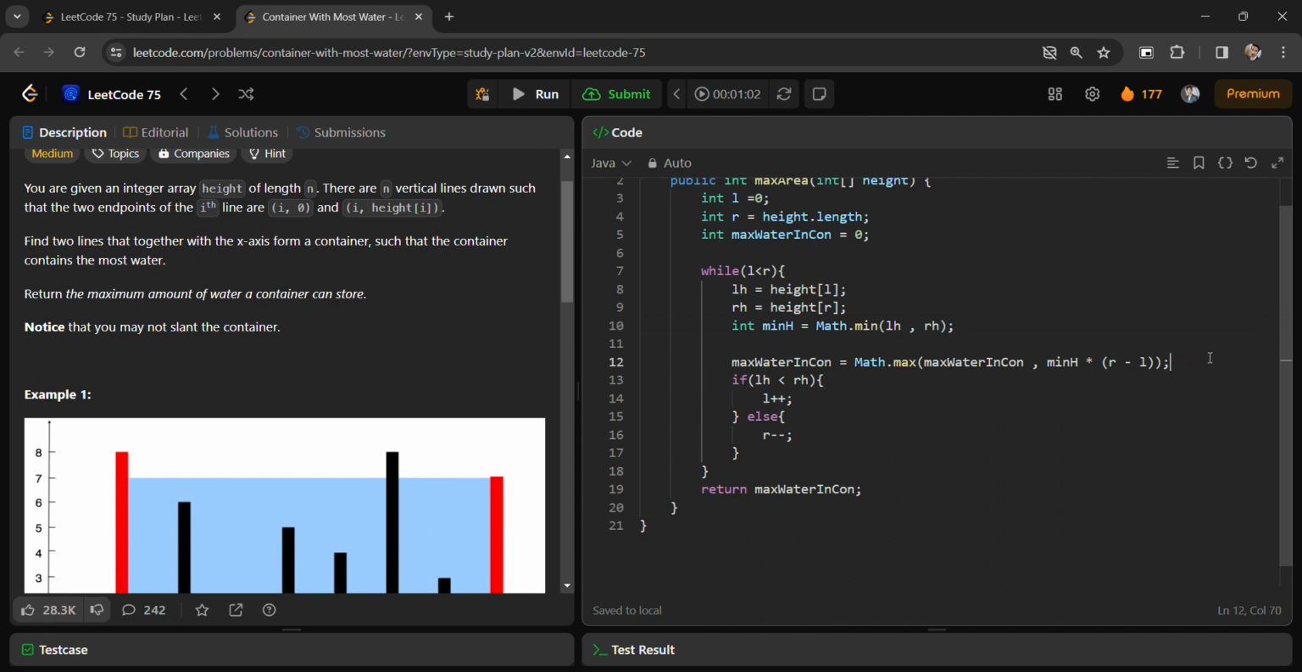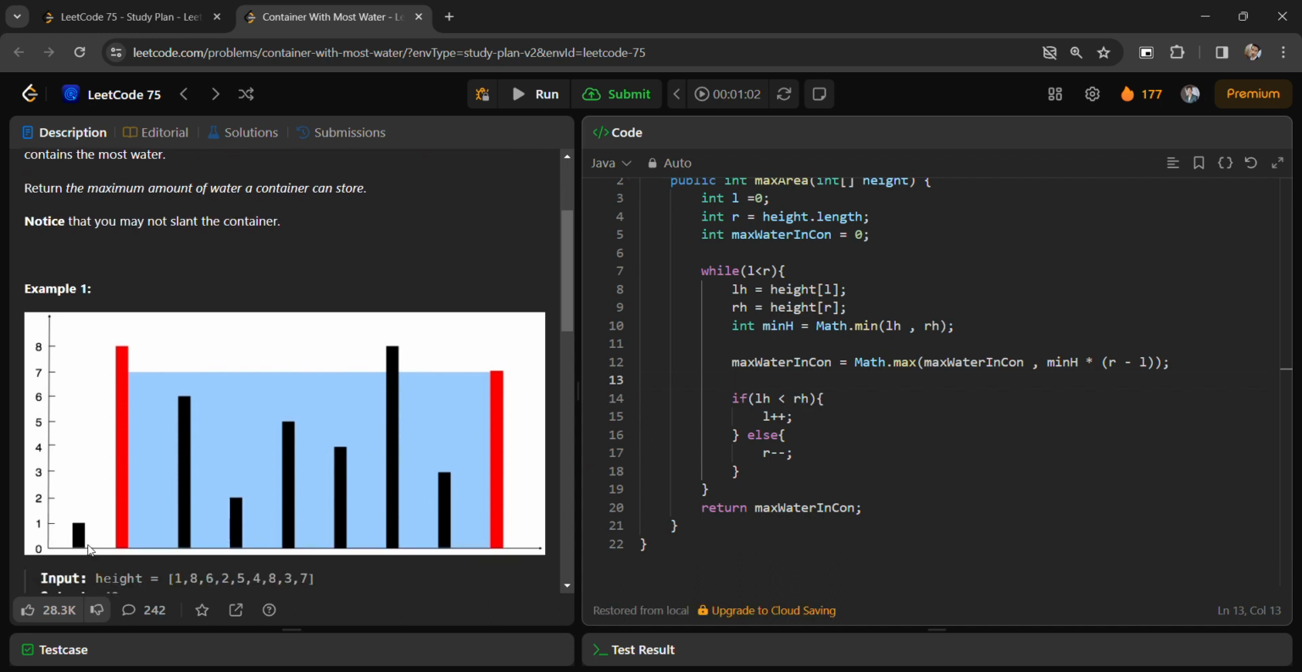So this is how we are calculating the maximum area. After that we have to check if left height is smaller. If left height is smaller than right height, just increment left. If right height is smaller, just decrement right variable, right? After that, return the answer.